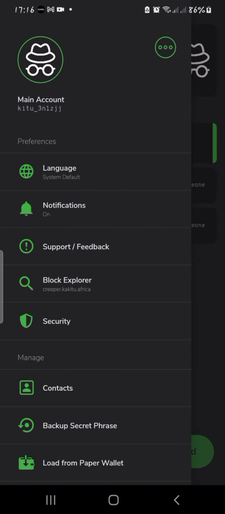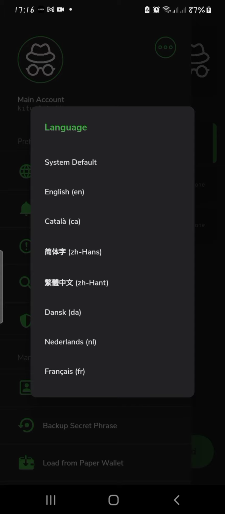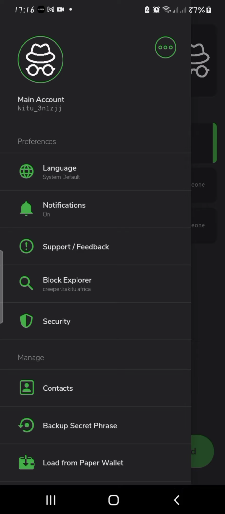And remember, over here on the settings buttons, you can see the language. You can set your default language. You can put Netherlands, Danish, whatever. It doesn't matter the kind of language you talk. There is a notification. Remember, it's always on so that you can receive a notification when you receive cash from your friends, from your family members, from your bosses, and everything.